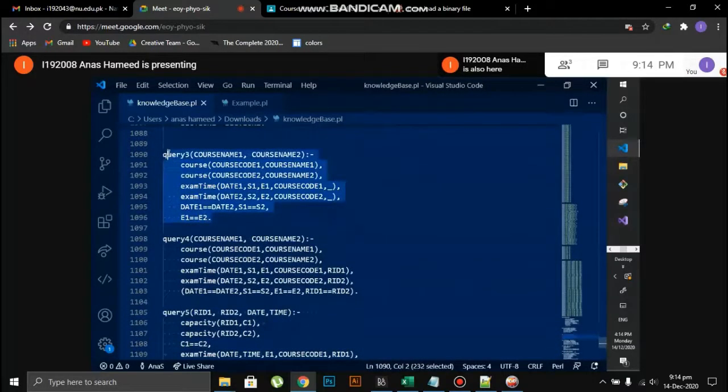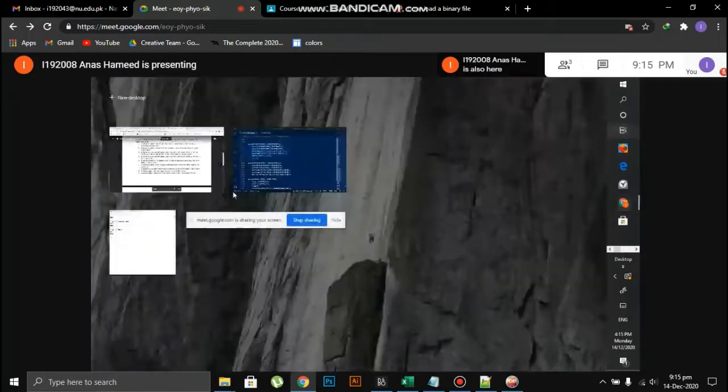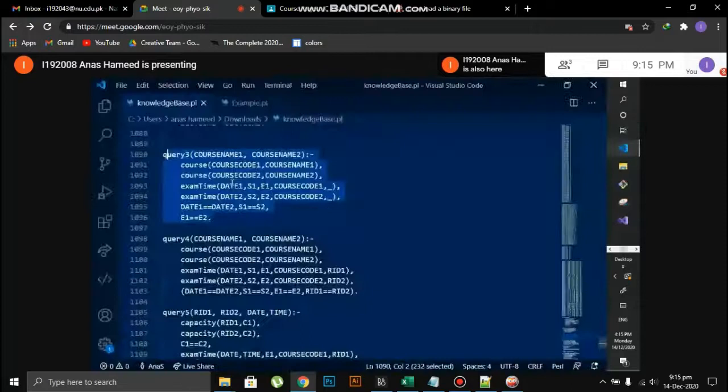Moving towards the next query, I have query three, in which we are supposed to check whether two courses with given course names have the exam at the same time. For this query, from the two course names I find the course codes. I check the date, start time, and end time through these courses, and then I check whether these values are equal or not. If these values are equal, Prolog will return yes.